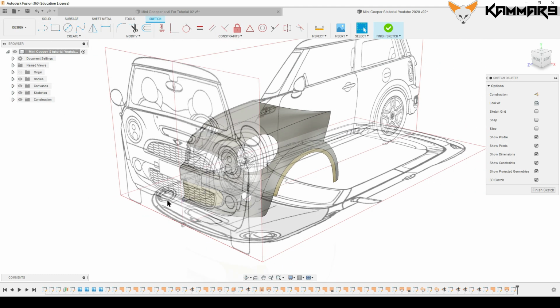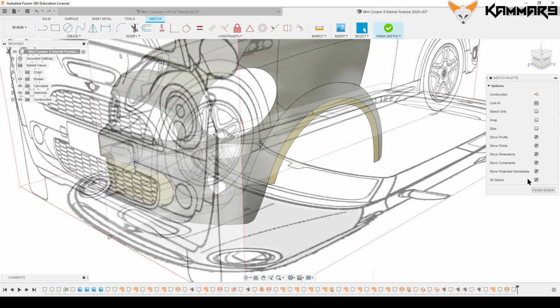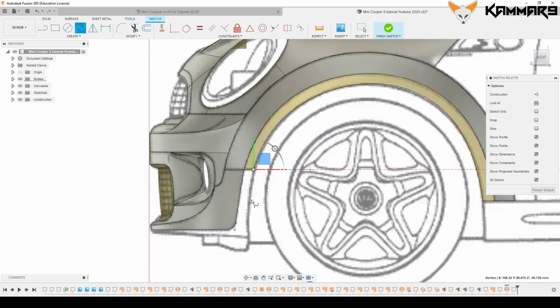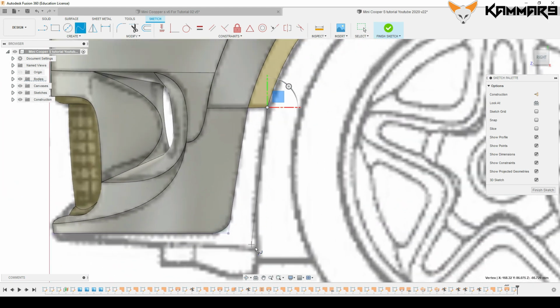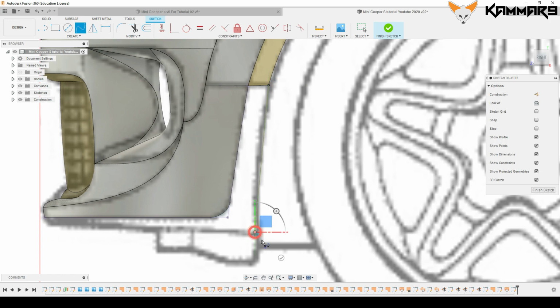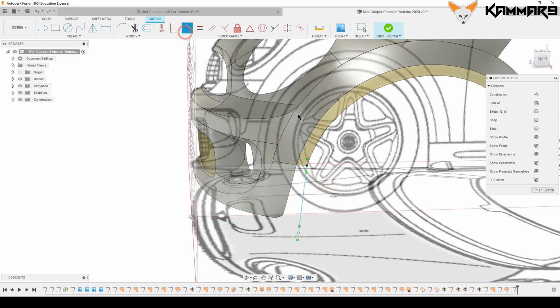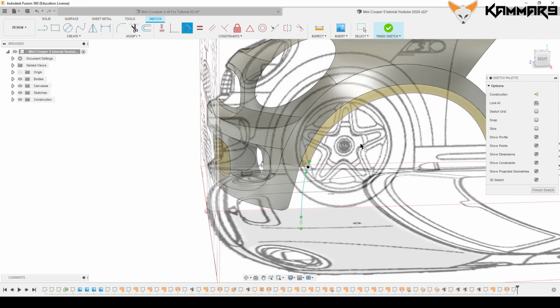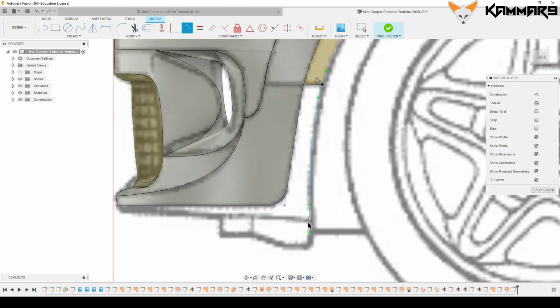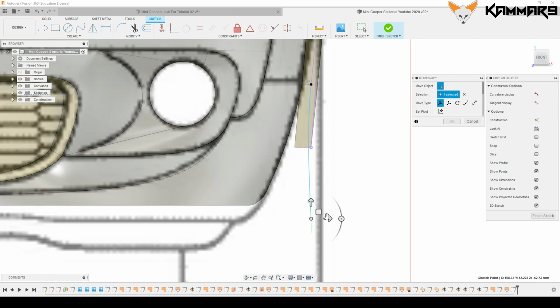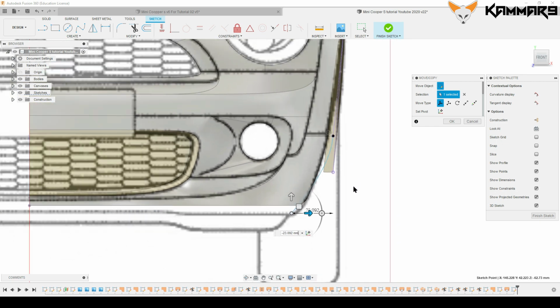Here I will continue working on the Mini Cooper S in the front of the car. Just don't forget to activate the 3D sketch. You will learn many things with this new method of 3D sketch in Fusion. Just sketch the first edge and make it tangent with this one and use M key to move it looking from the front of the car.